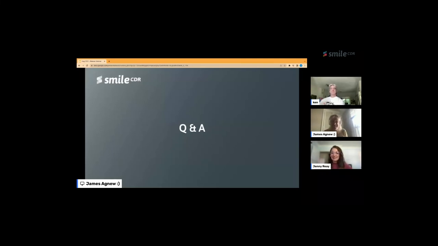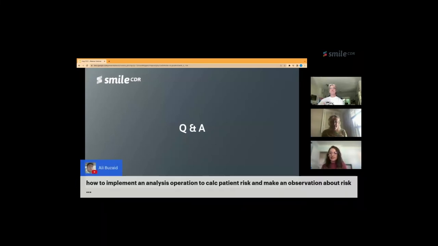Got one more coming through: how to implement an analysis operation to calculate patient risk and make an observation about risk. Wow, that's a big topic, no question. There are lots of ways you could do this. One simple thing you could do is implement all of your logic as a sidecar application that talks to the FHIR server, loads the data it needs, performs the calculation, and spits it out. That of course is always an option you've got available to you.